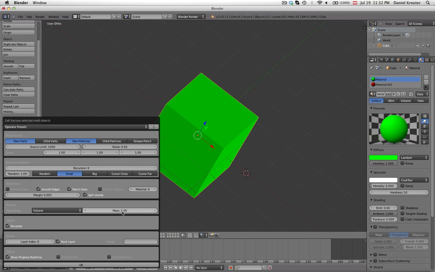You can also change the mass now for all the pieces. Recenter is something you can do very easily later on with Control Alt Shift C, I think, but you can also do it here. Then here it automatically puts all the pieces on the next layer, but you can also set the layer you want it to be on. Also, put it into a group right away and show the progress in real time. Things like that.